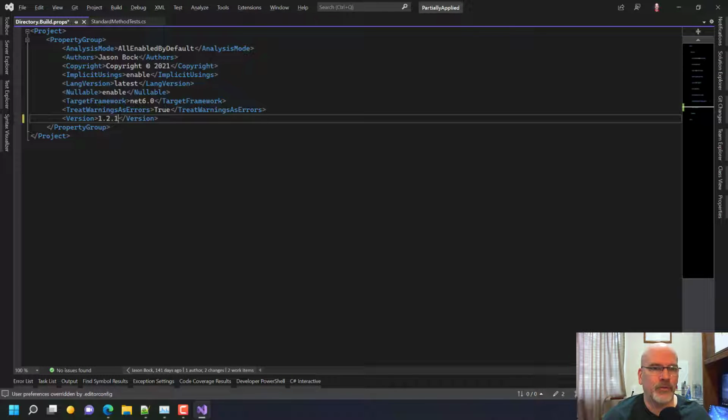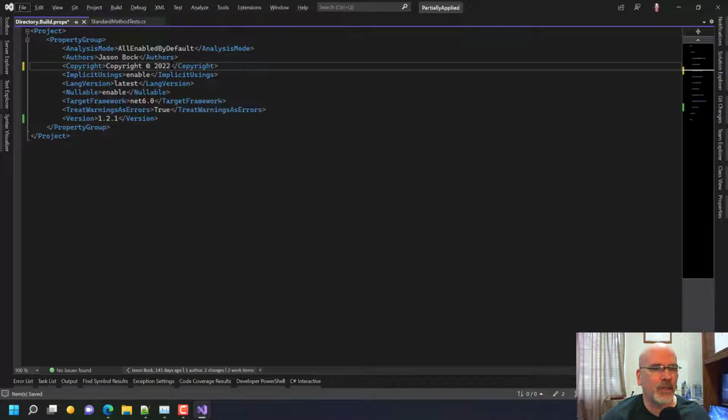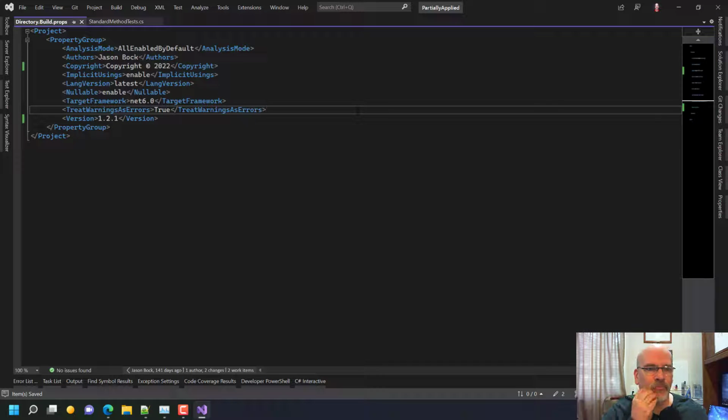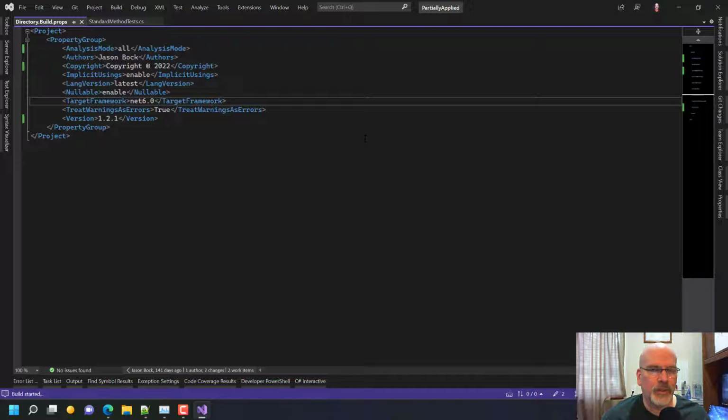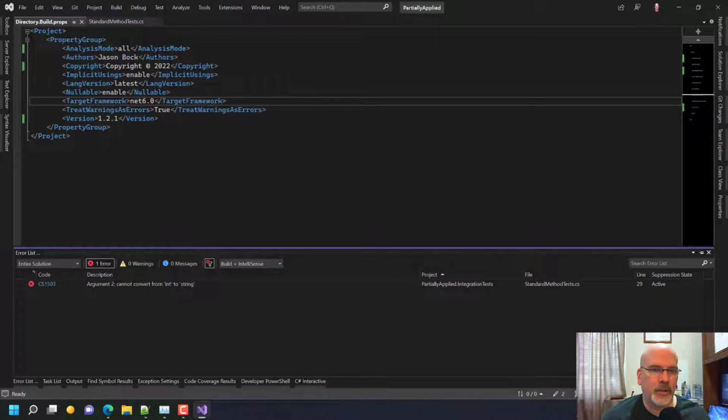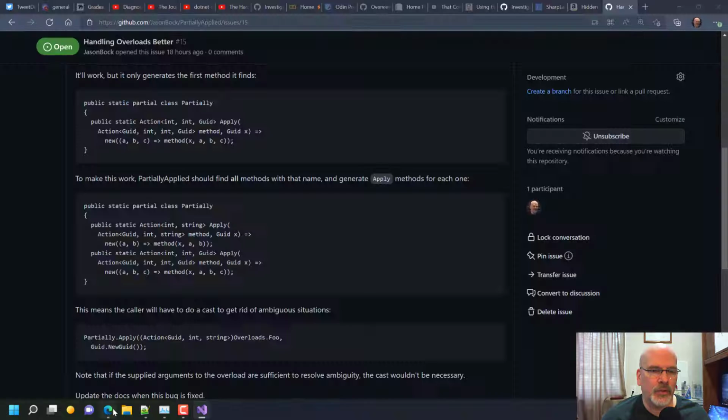update this to 121. And gotta change that copyright. Okay. Lang version latest. This can now be all. I believe in .NET 6 analysis mode was changed so you can just put all. I'm gonna look that up. It says it's good, and that error is fine. But let's look that up quick.